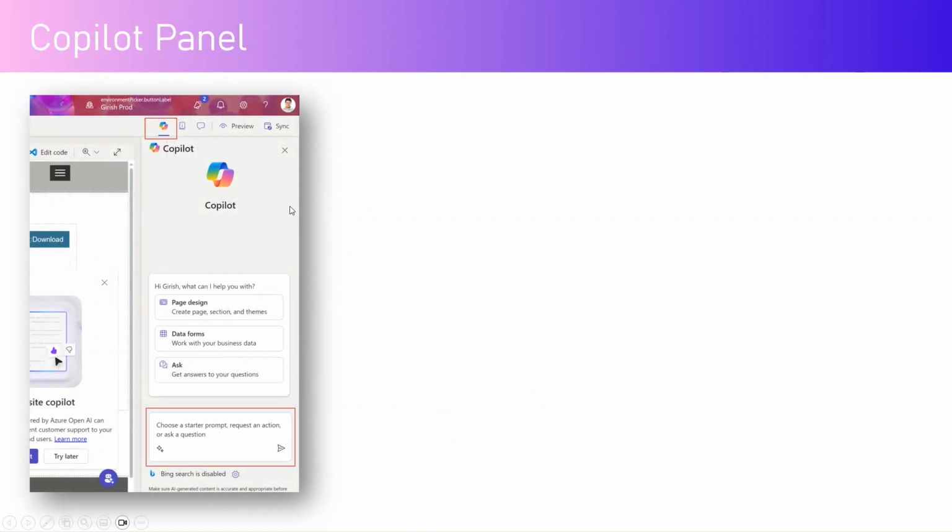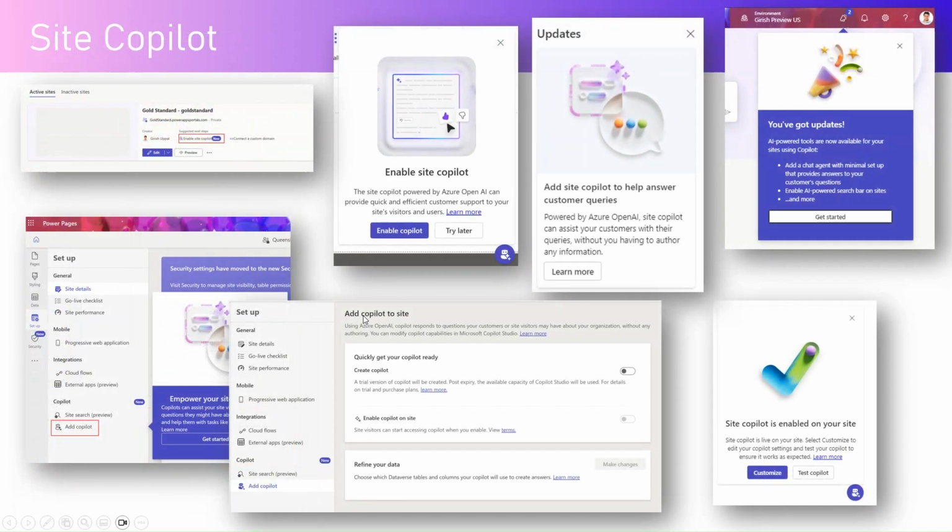So this is how the Copilot bar will look like. In this Copilot bar, you can ask various questions. You can design a page. You can design the data form. You can put a starter prompt, request an action, and then ask a question.